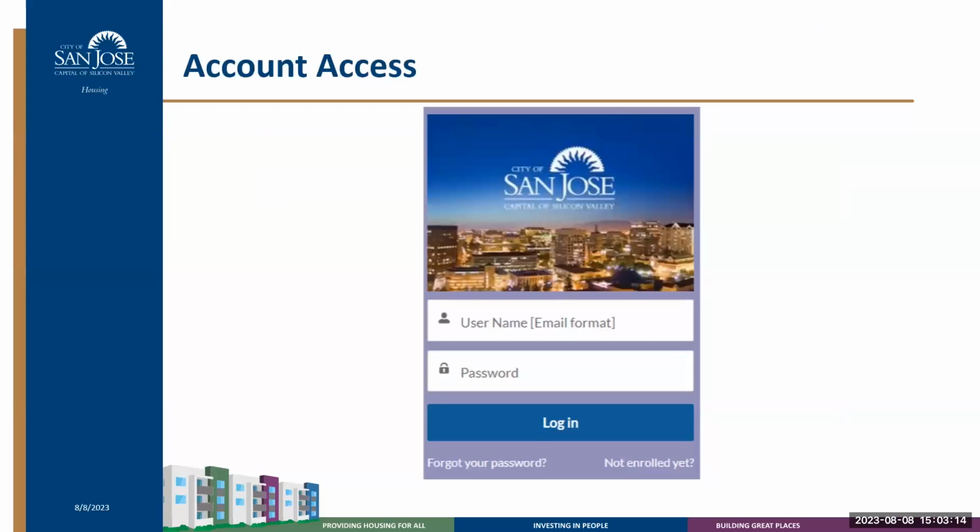To log into your account, you're going to go to sjrentregistry.force.com, and this is where you'll enter your username and password. If you don't already have an account, you will click on the not enrolled yet link on the bottom right hand side. And if you already have an account but you don't remember your password, you can click on the forgot your password link.